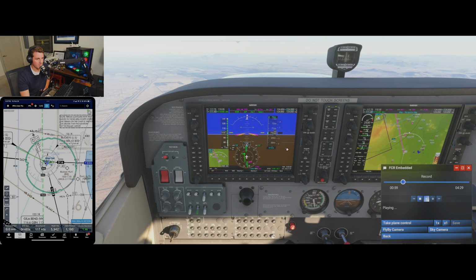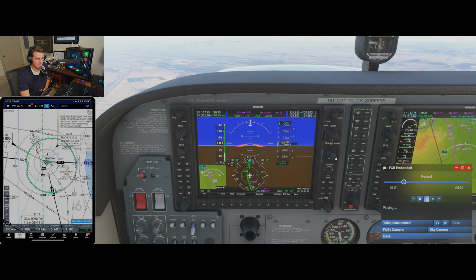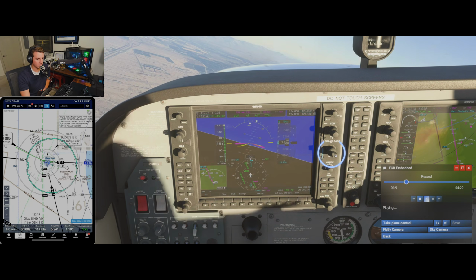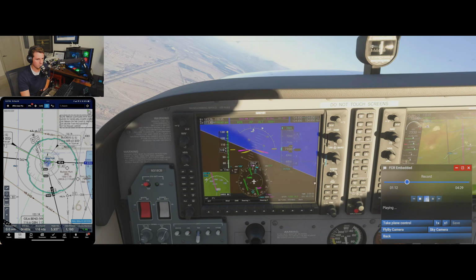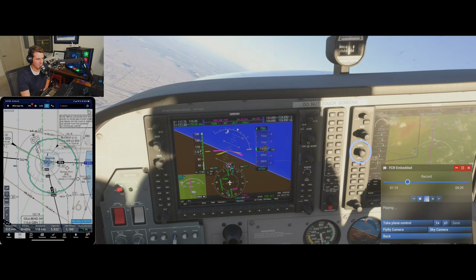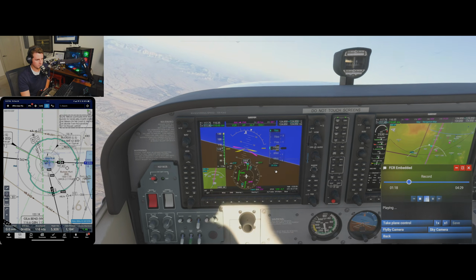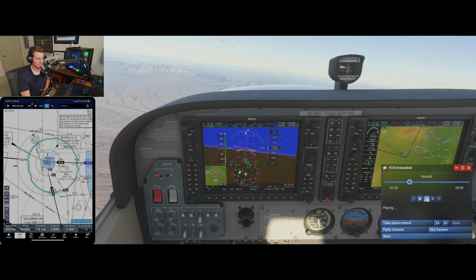So at this point, the replay doesn't replicate me swapping over the course knob here. But at this point in time, we had the arrow or the flag swapped. So I swapped this to 077. And then we made the heading change to somewhere over here. And then we went to go get this needle into the center.